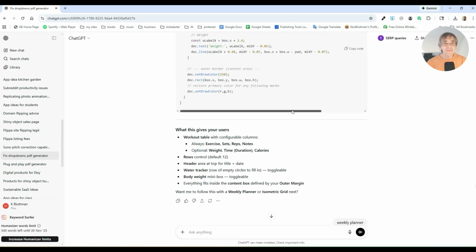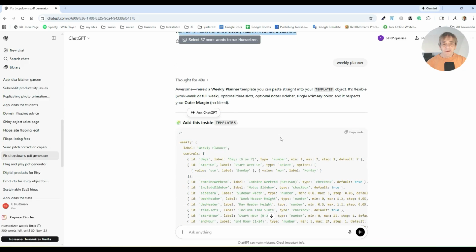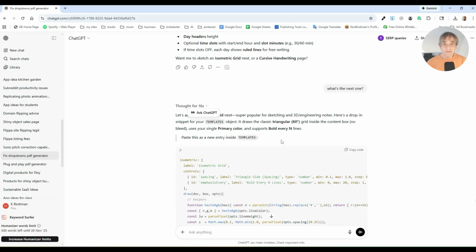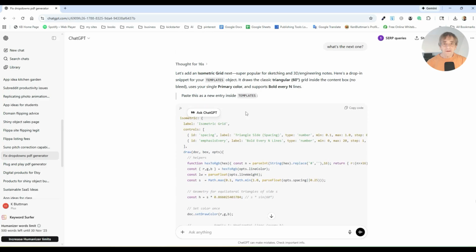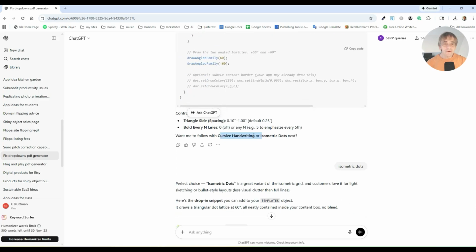But every time it kept asking me, like, what's next? What should we do next? You want me to follow this with the weekly planner next? And then I'd copy all this code. I don't care what it looks like, honestly. And you shouldn't either. And then it would ask me some more. Want me to follow with cursive handwriting? And this just went on and on. Okay. This is very cool, right?